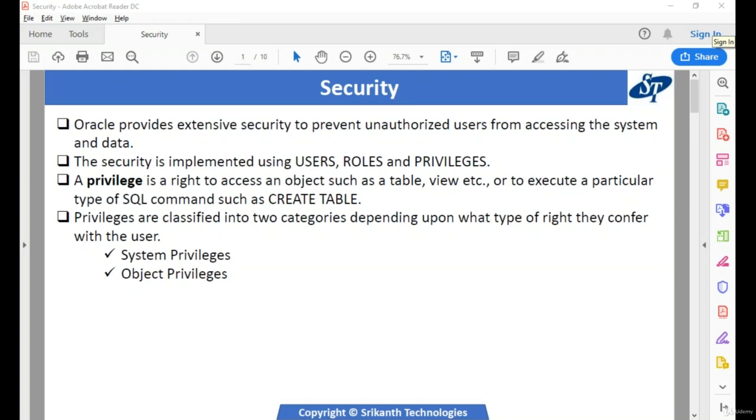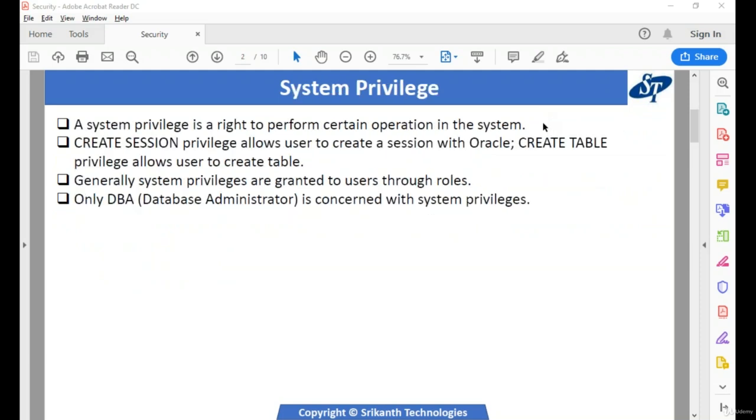First of all, every user must have a valid username and password to log into Oracle. But that's not enough. You also need to have a set of privileges called system privileges. And these privileges enable a user to perform some operations at the system level, like create session privilege allows you to create a session so you can connect to Oracle. Create table privilege allows you to create a table and so on.